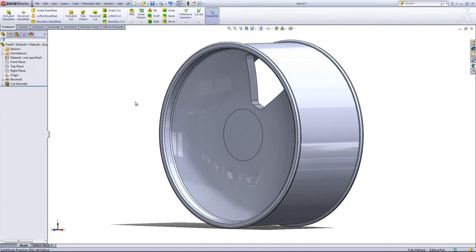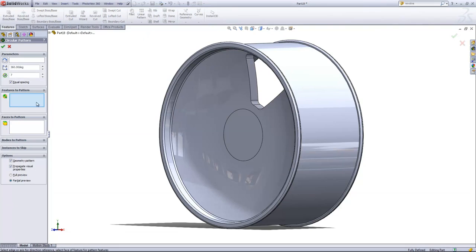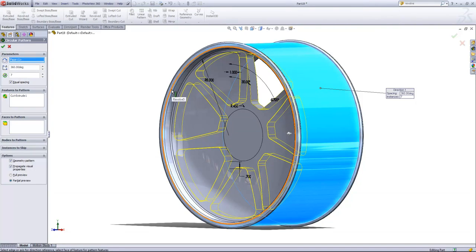This wheel is going to have 6 spokes, so we want to create 7 instances of this cutout. So we'll choose the circular pattern. In the features to pattern, just choose one of the inside faces, and that'll automatically populate the cut extrude 1. And for parameters, we'll choose this outside cylindrical face. We want to choose 7 instances of the cutout and the option for equal spacing. And because we're retaining the same geometry throughout the cuts, we want to use the geometry pattern option.